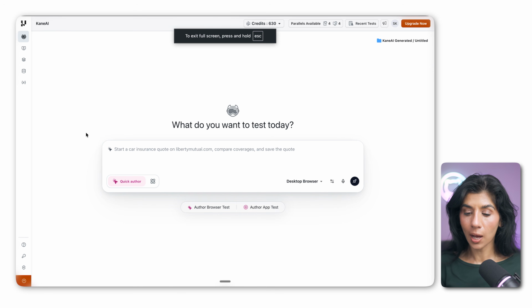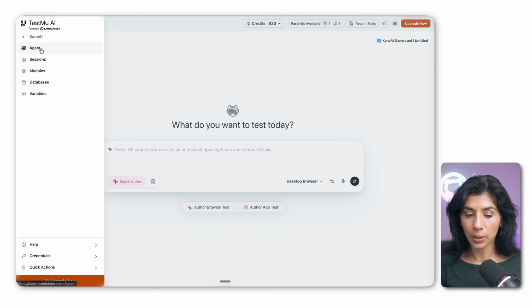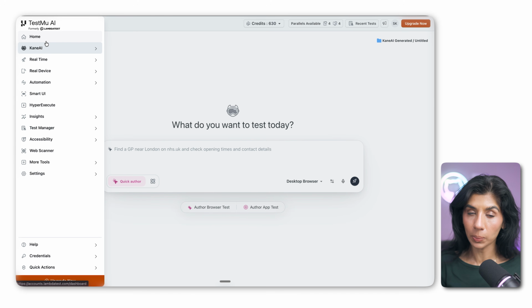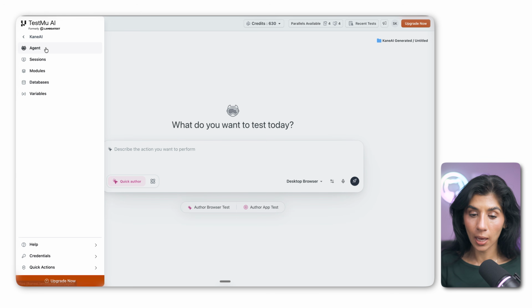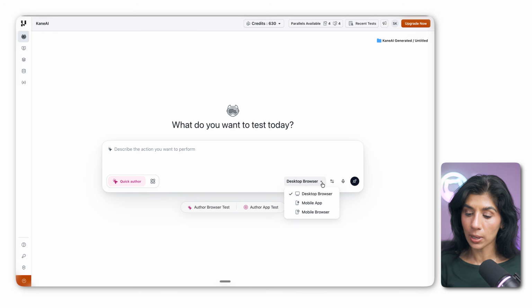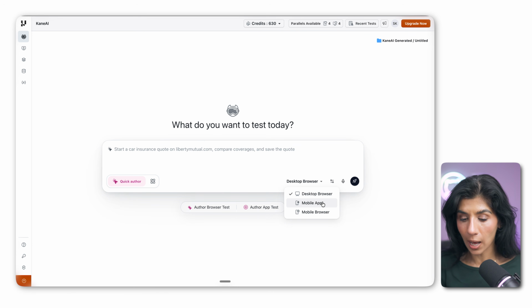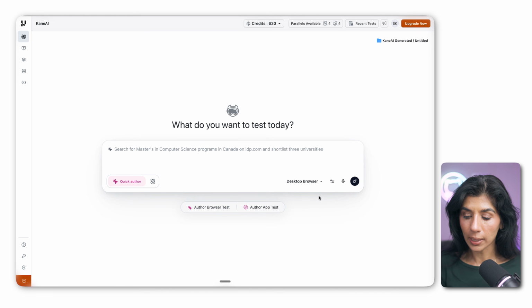Okay, so I have logged into my account, and once you log in, you will go to the left pane here. There are so many options, but this is a complete testing suite. What we really want to talk about is Kane AI for the purposes of this demo. So I'm going to click Kane AI and click Agent, and that will bring you to this page. Depending on the app that you have, you have a couple of options: desktop browser, mobile app, mobile browser. The app that I have built, the SQL quiz app, is specifically for desktop browser, so we're going to select that.